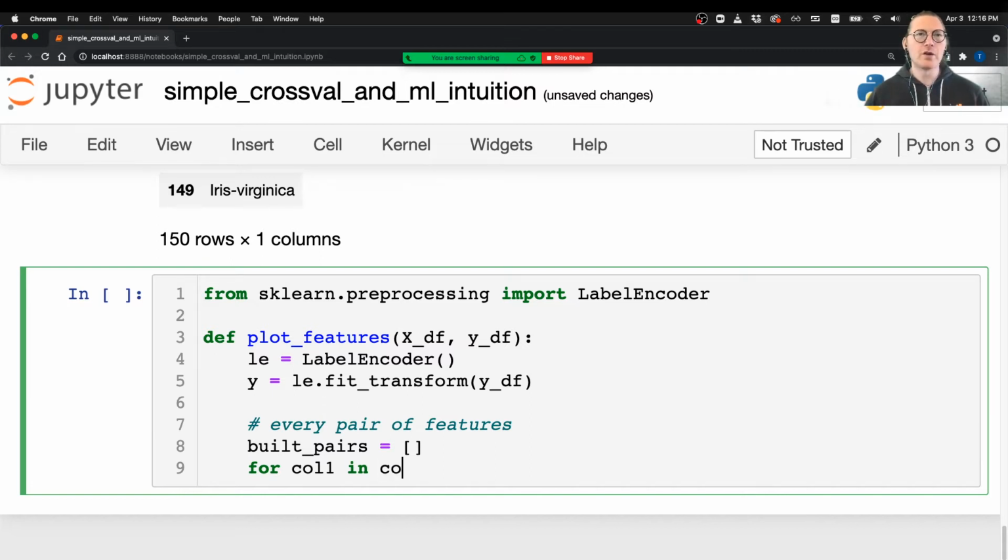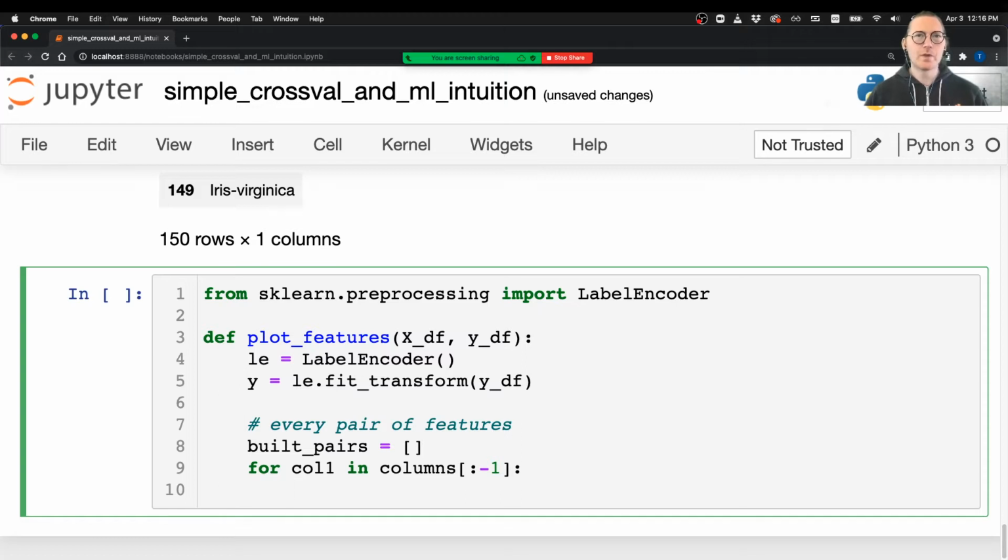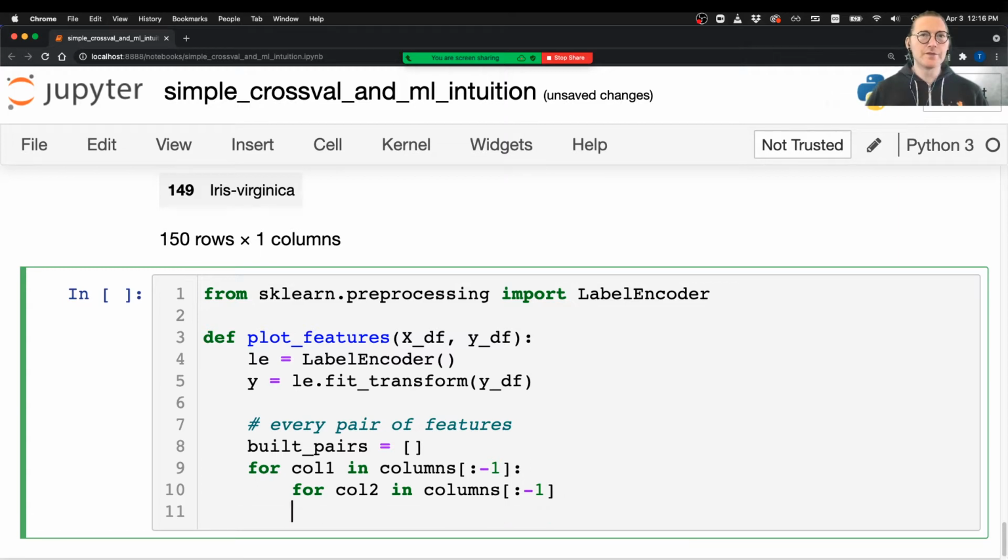So for each column in our columns, and let's start from, I'm going to exclude the last column, and then for column 2 in columns. And from here, I can say if column 1 isn't equal to column 2, right? Because we don't need to compare sepal width to sepal width. They're just going to plot to the same point. There's nothing that we're going to get out of that.